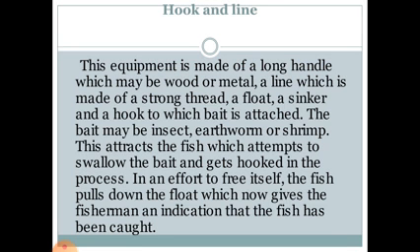Hook and line. This equipment is made of a long handle, which may be wood or metal, a line, which is made of a strong thread, a float, a sinker, and a hook to which bait is attached. The bait may be insect, earthworm, or shrimp.